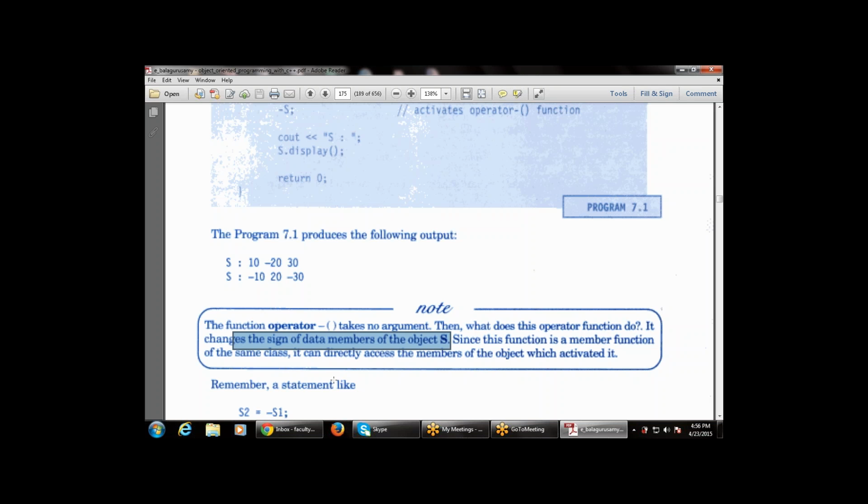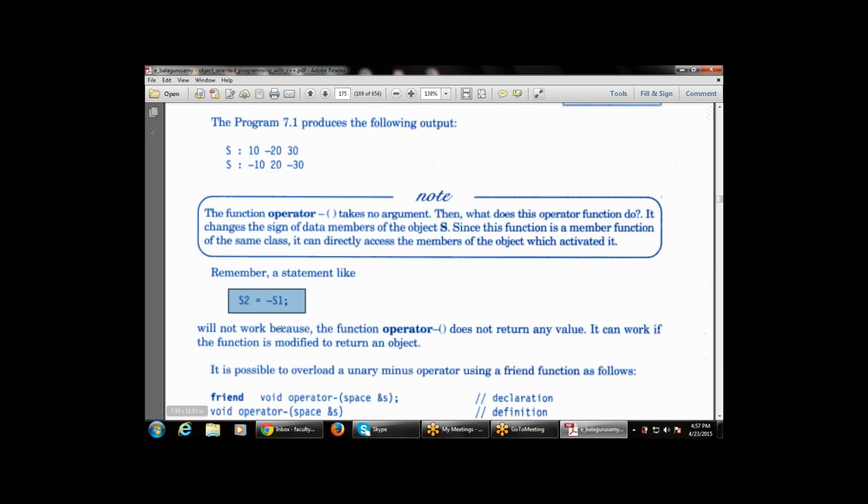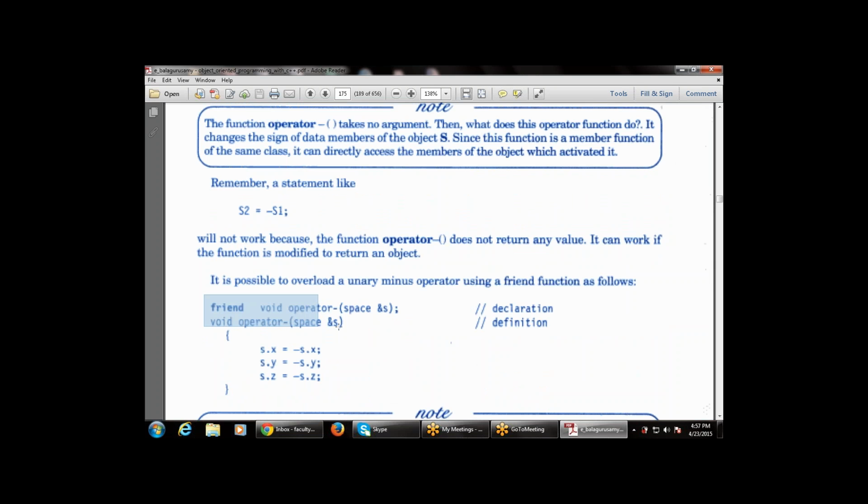So this is the note that is given. Remember that a statement such as s2 equals minus s1, where the value of minus s1 is stored in s2, will not work, because the operator function does not return any value. It can work if the function is modified to return an object. It is possible to overload a unary minus operator using a friend function. So it is also possible to overload the unary operator using a friend function.